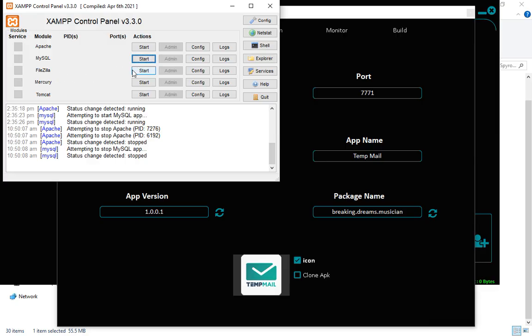If you are using FileZilla, I don't know the port that it will use. So let me show you. I'll start Apache. It will use 80 or 443. Which means if Apache is using 80 or 443, I cannot come here and type 80 or 443, because it's being used. The same applies to all these ones.